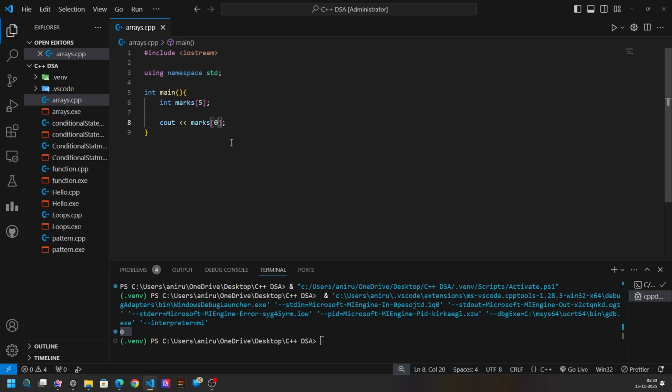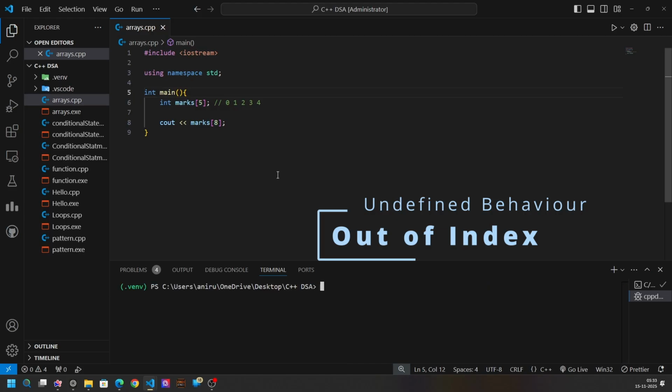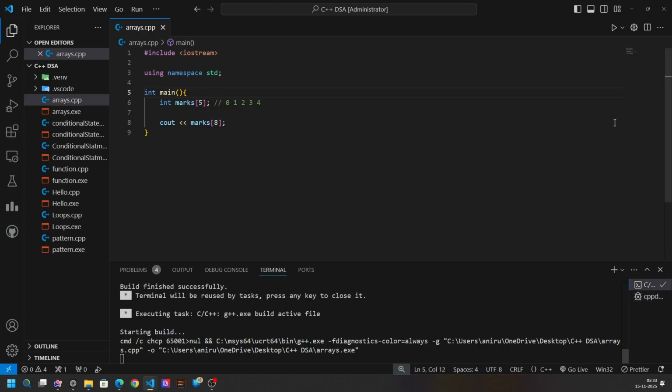Let's try to print at index 5. Do we have an index 5 here? No. Why? Because our array size is 5, so our index will start from 0 and go till 4. If we try to access index number 5, it will give an error. If you try to access an array outside its index range, it will give undefined behavior.